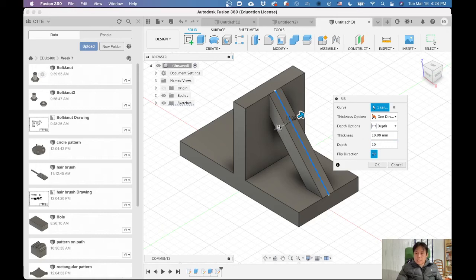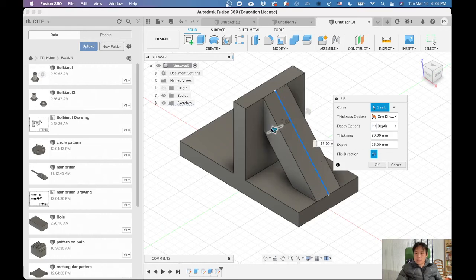So depth is this one, right? I'm sorry, this depth is this one. So we can change thickness and depth. Yep, I'm sorry, this is the thickness. Thickness was 20, and then the depth is this direction, the inside direction. Also, you can change the depth options.